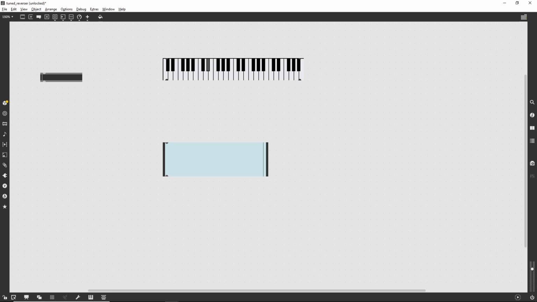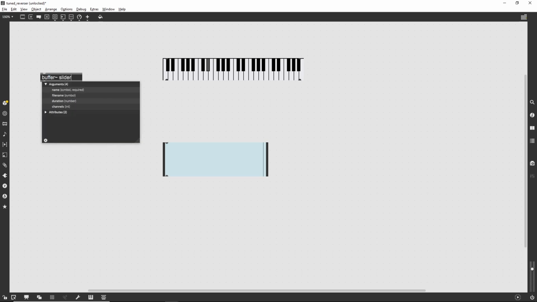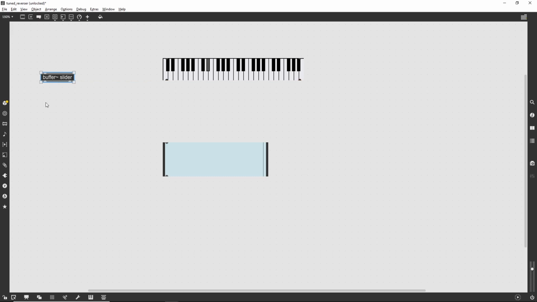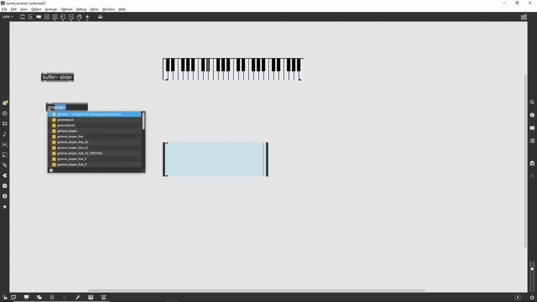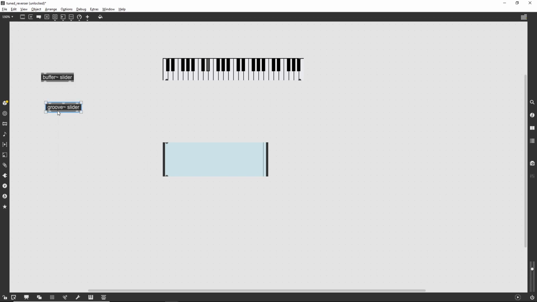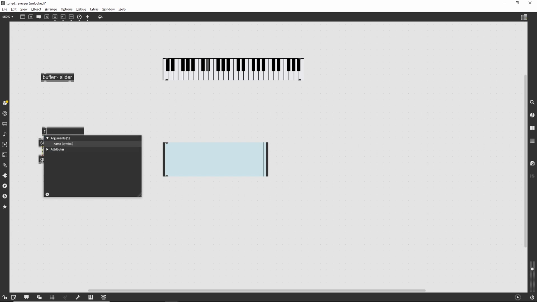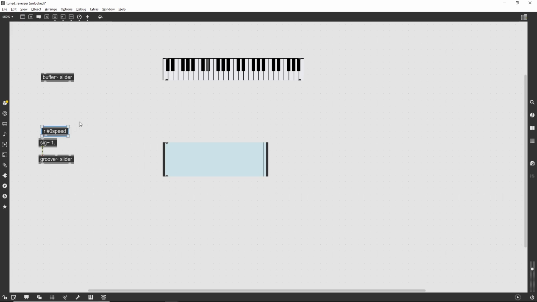First things first, we're going to need a buffer. We'll call it slider. And I'm going to use a groove object to actually play the sample. The most important thing is going to be changing the speed, and so I'll just set up a receive to be able to send a floating point number to control the speed of this groove object.